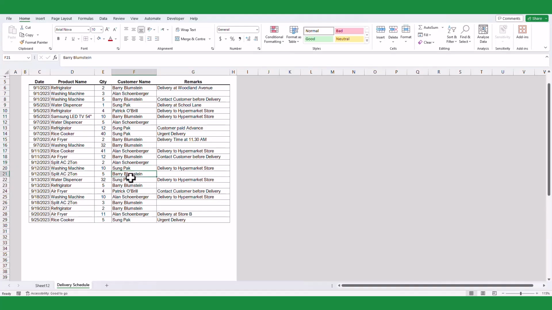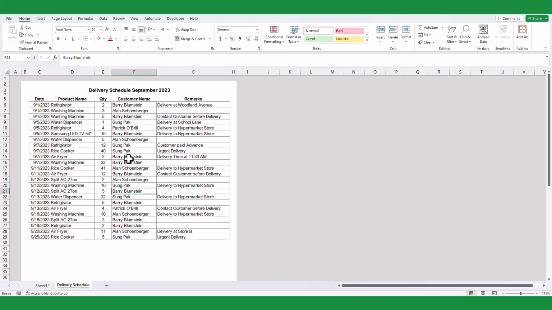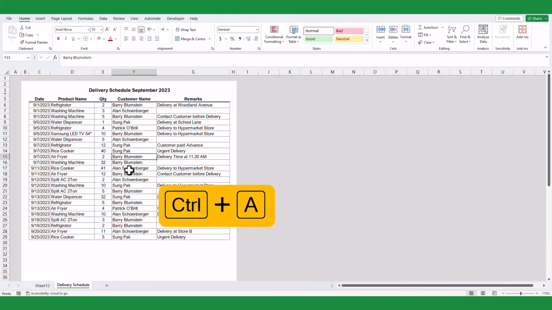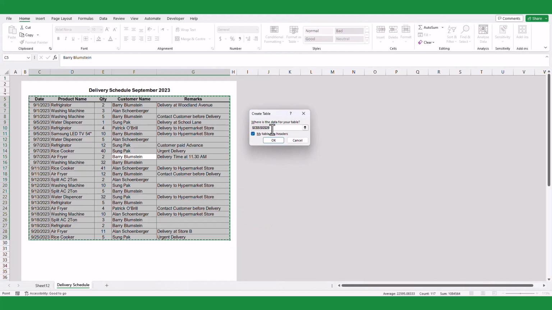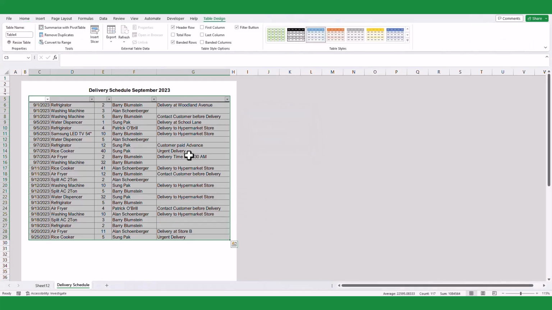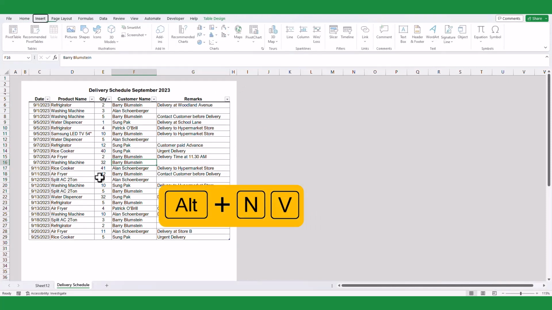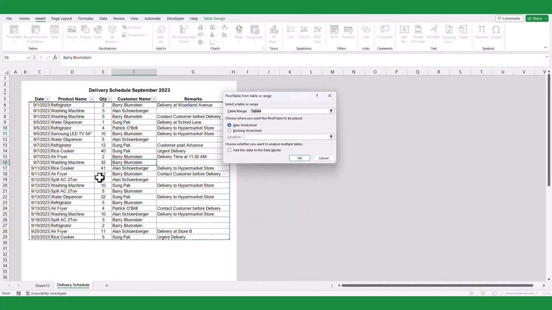To begin, let's convert the data into an Excel table. Simply click on any cell within the data and press the Ctrl plus A keys to select the entire table range. Once selected, press Ctrl plus T to convert it into an Excel table. Now press Alt, N and V keys to open the pivot table from table or range window.